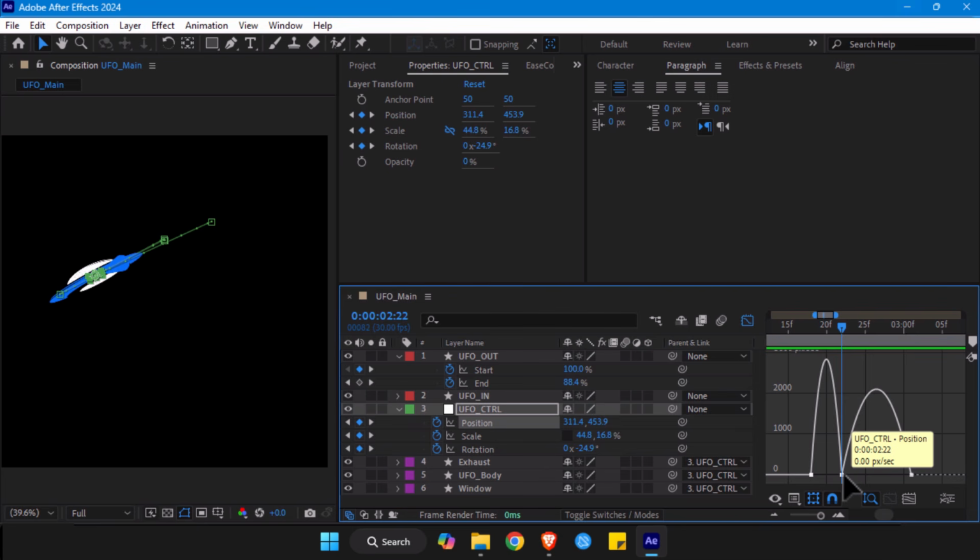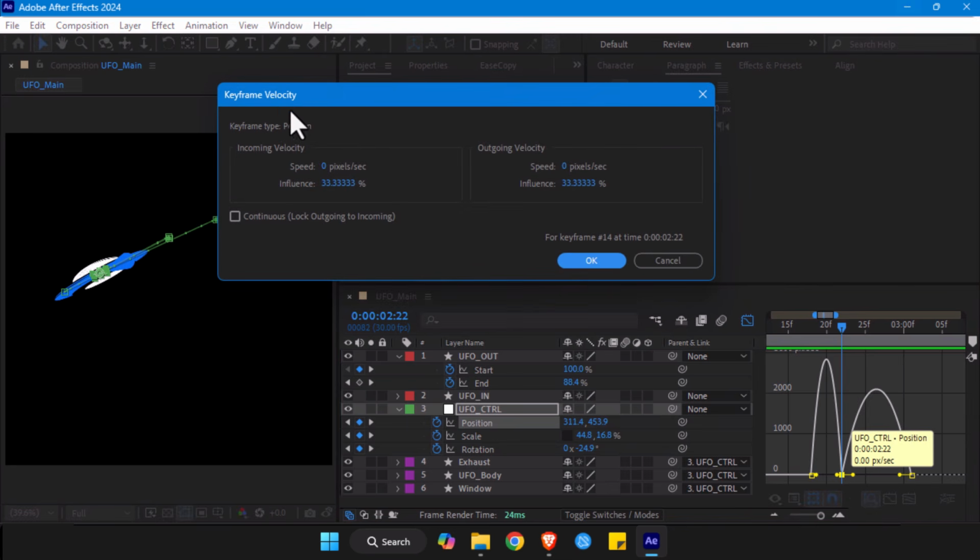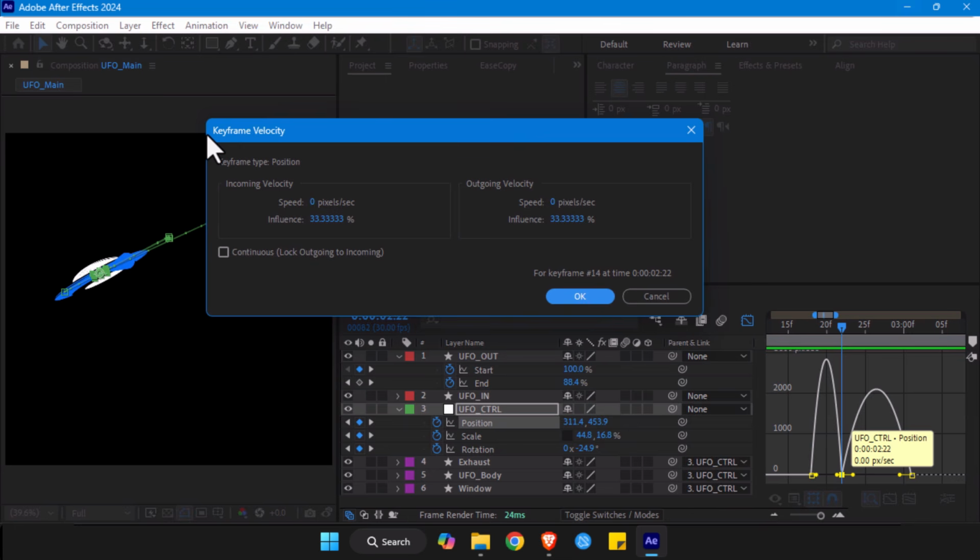The px is pixel. Okay, so what I'm going to do is I'm going to double click on this. So when you double click on this, a dialog box opens up, which is called Keyframe Velocity. So this basically shows the velocity of the keyframe. This is incoming velocity and this is outgoing velocity. Okay, and now you have to check this.